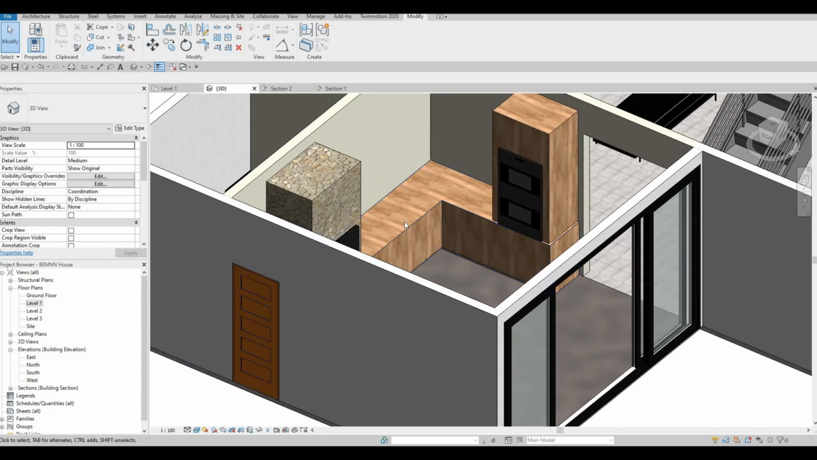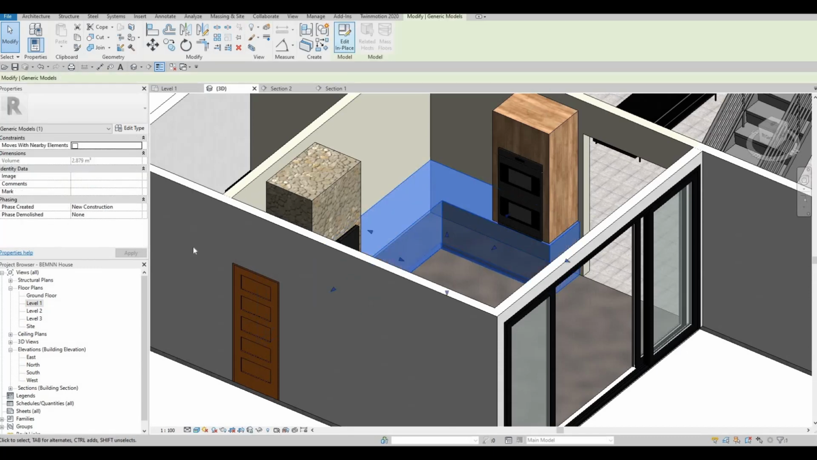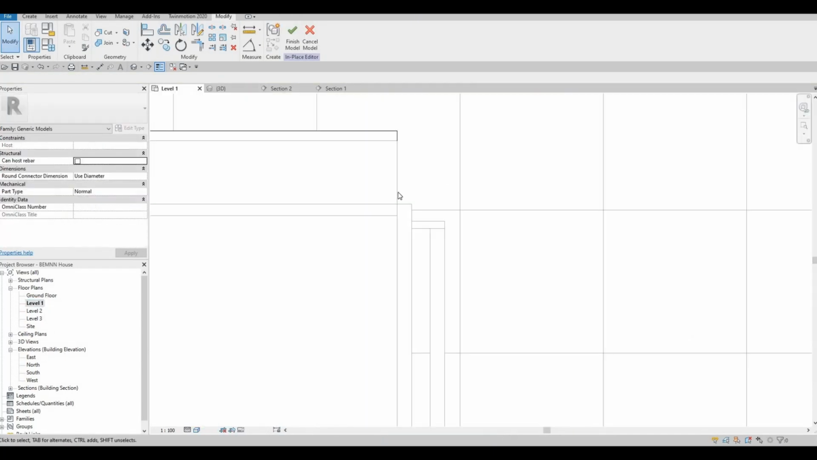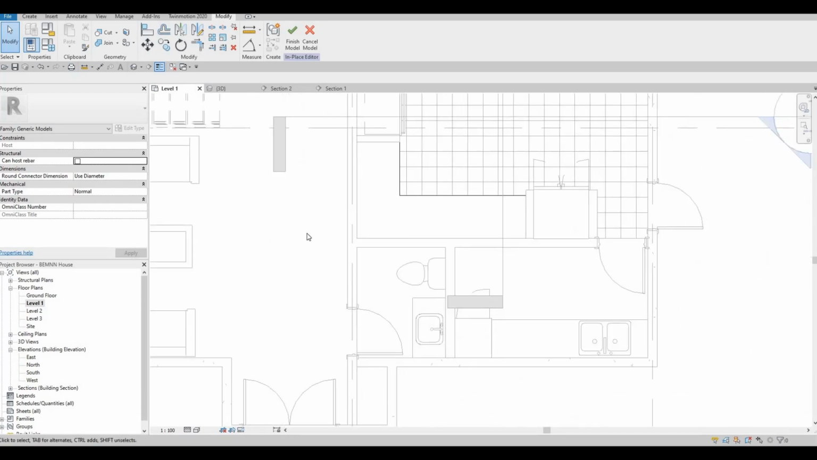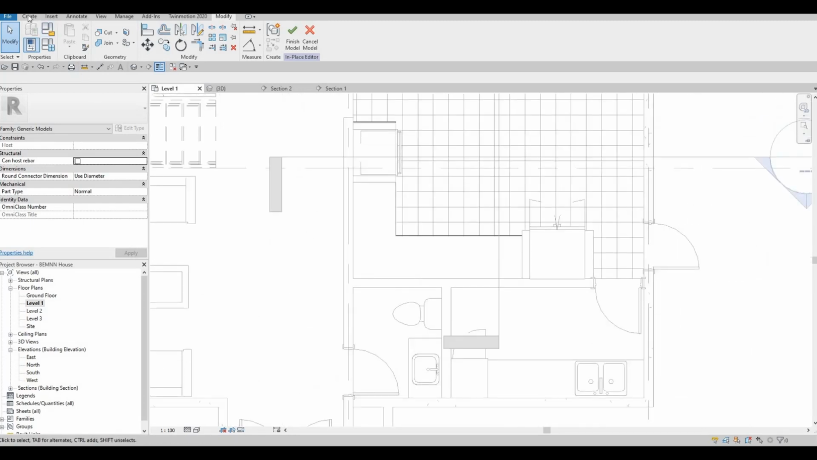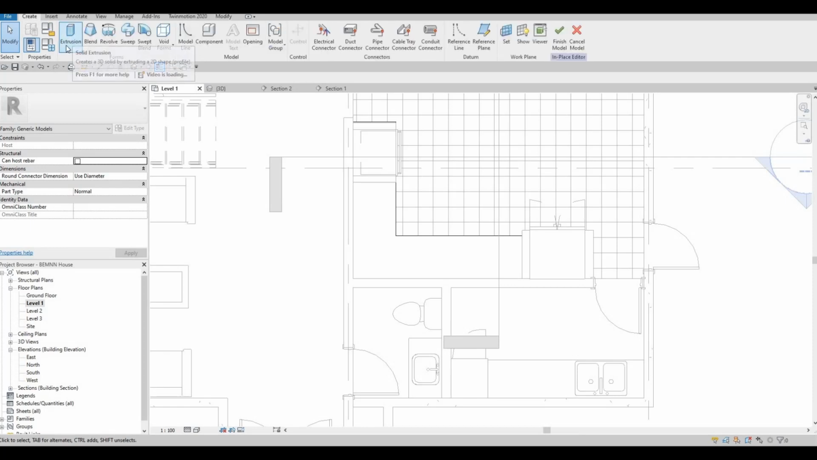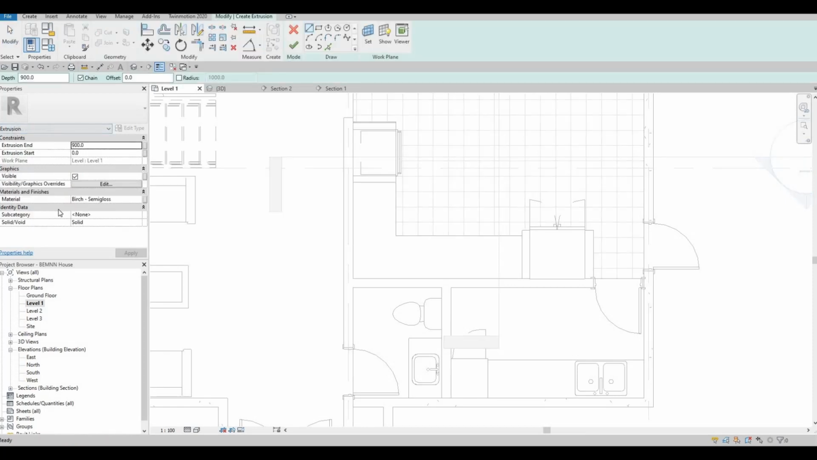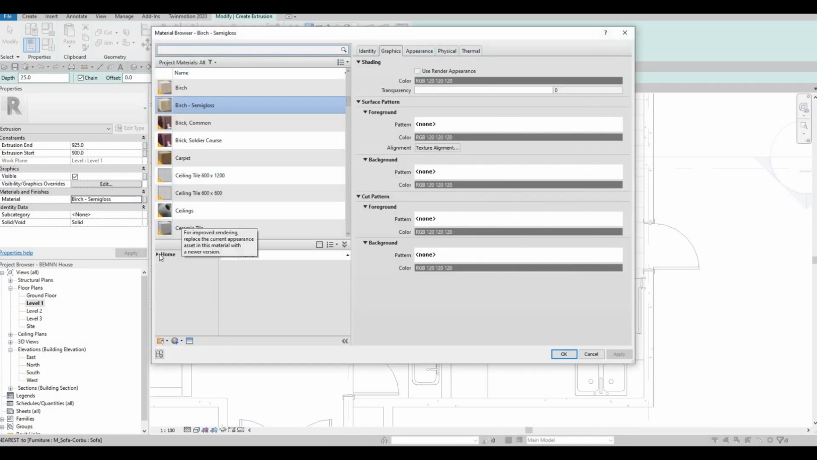So select this one again, edit in place. Let's go to level 1, and then here we're going to create another one for the top. Extrusion, we're going to start at 900 because this height is up to 900. So 900, and now the extrusion end should be 925 because we're just going to add a 25 thickness. Now this will be stone.